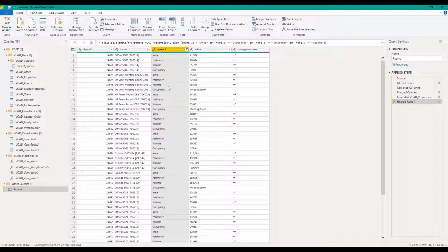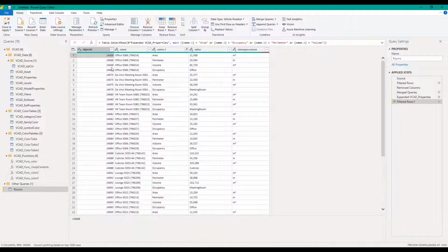Okay, and here we can see now basically what we have is for every room, we have multiple rows, one for each property: area, perimeter, volume, and occupancy. Now, we're going to want to pivot this information, but before we do that, you can see that my dimension information, so area, perimeter, and volume, all have a unit of measurement, whereas the occupancy, of course, does not. Let's create a new column that merges these two pieces of information when it is a dimension or when it is an occupancy.